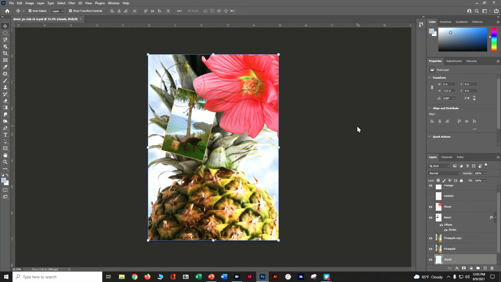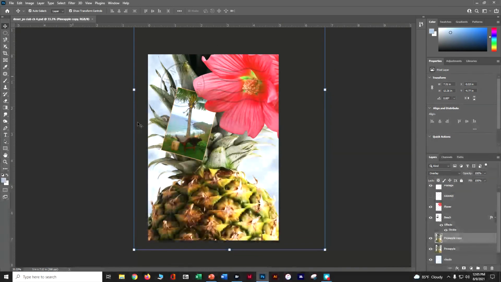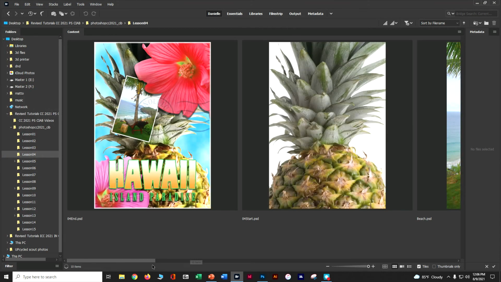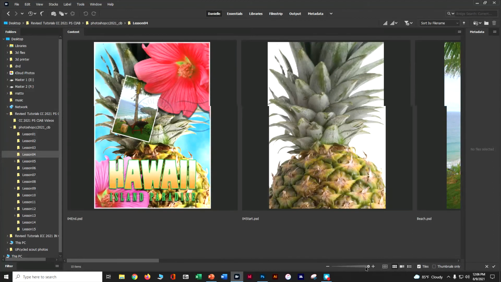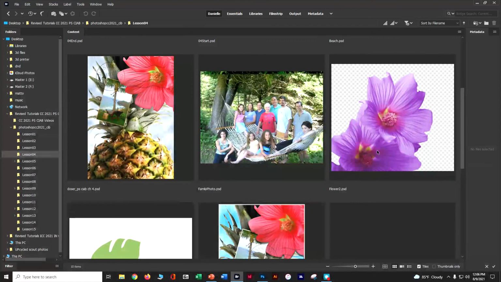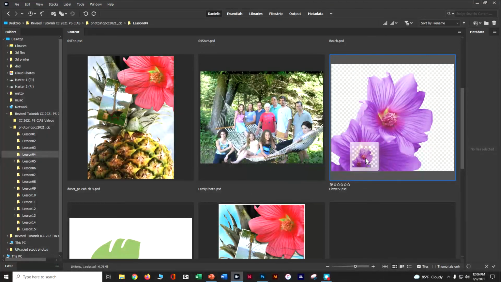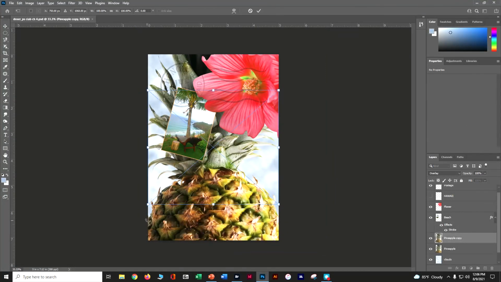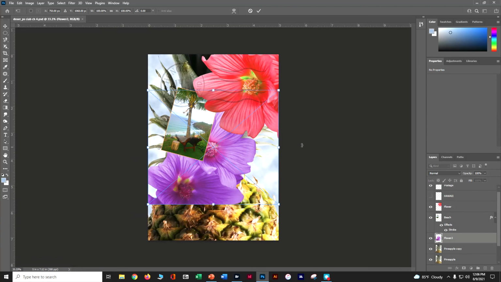Now let's add another flower to our postcard. Let's go in our Photoshop files to our pineapple copy layer. Let's go into our Bridge, or Explore. I'm going to be in my chapter number 4. So this is another way to bring images in. I'm in my Bridge, and I want to bring in this purple flower. What I can do is take this purple flower and drag it straight down into my Photoshop, and that's going to add it to my layers.